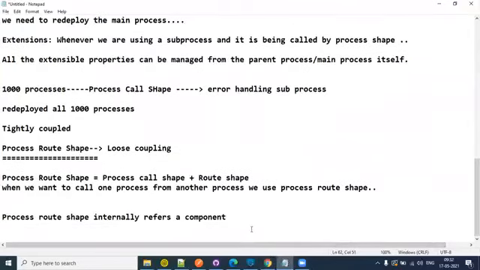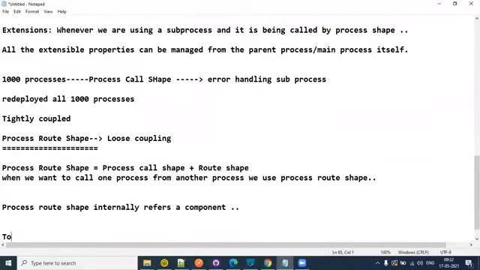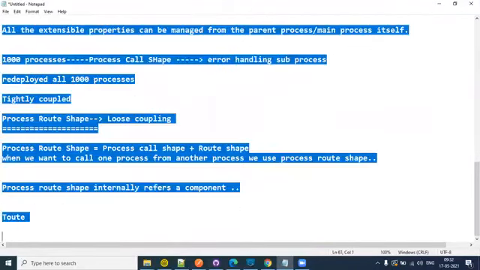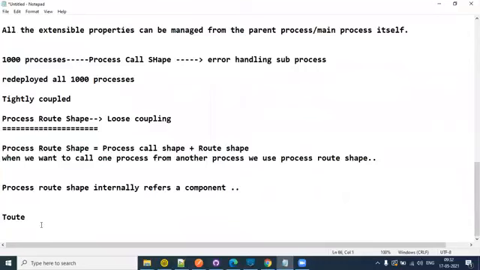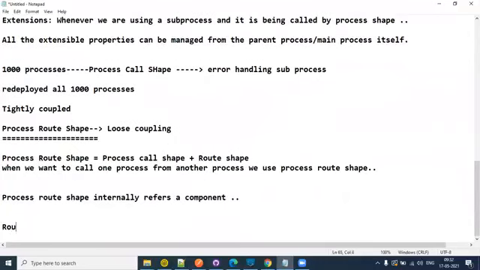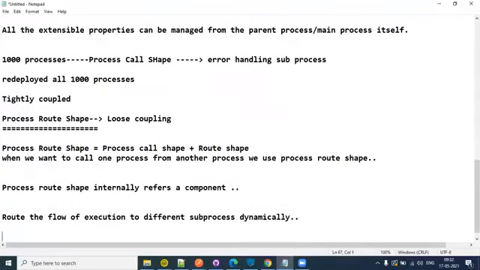So what is the use of the process route component? It can route the flow of execution to different subprocesses dynamically. Okay. It can route the flow of execution to different subprocesses.